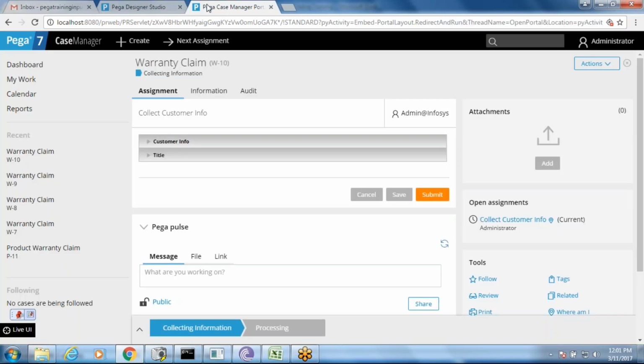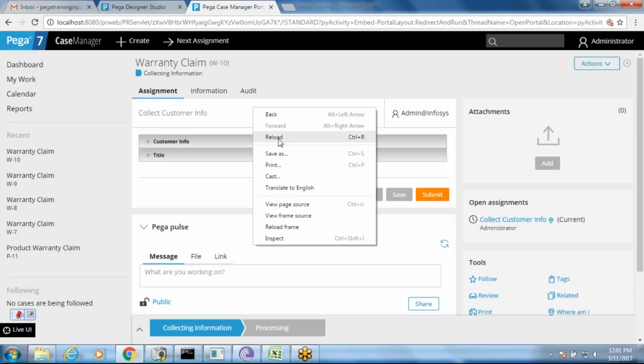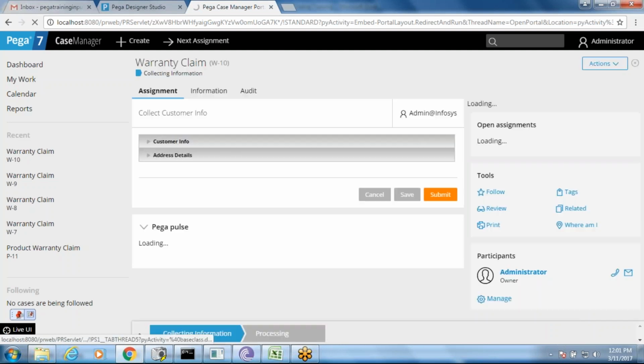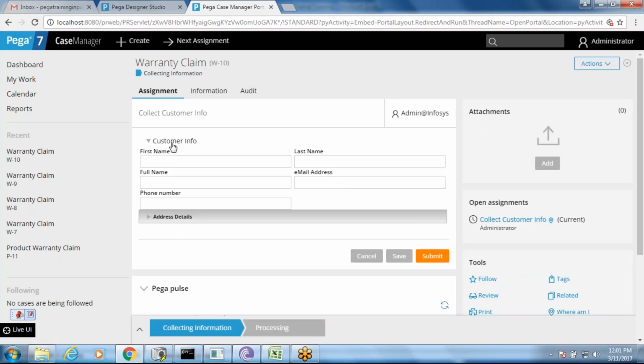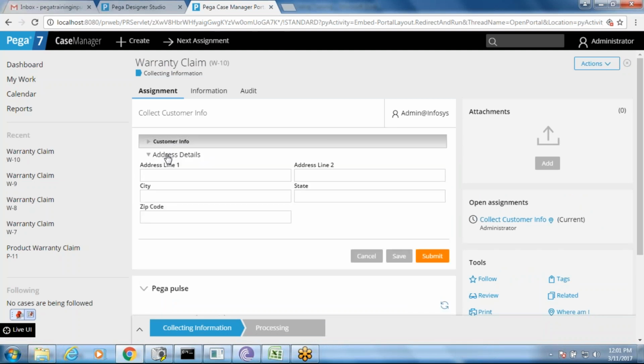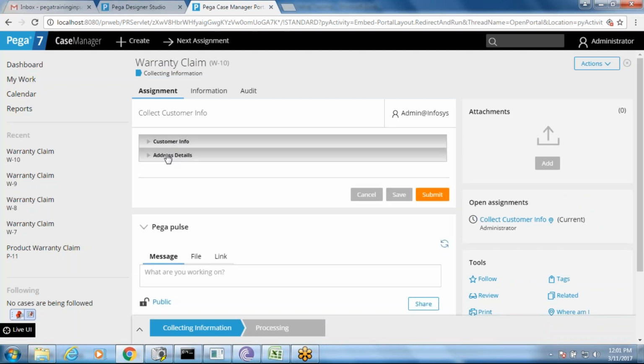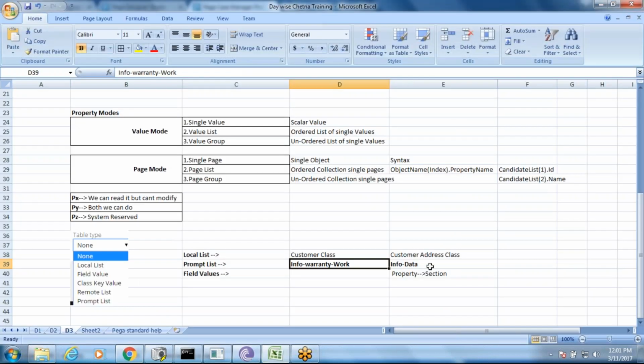So these are small things. Customer info, address details. This is my customer info. This is my address details. So this way we have embedded one section's data into another layer. Hope this is clear, how we have communicated one section into another section. Any doubt here? One small thing I'd like to add here.